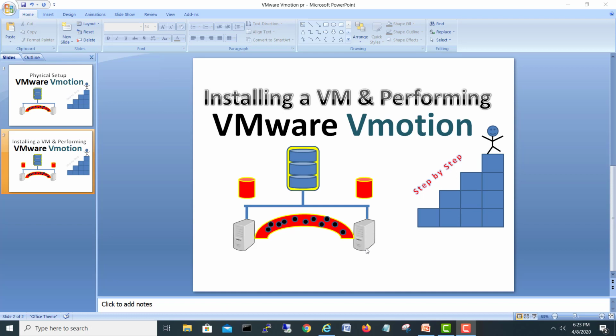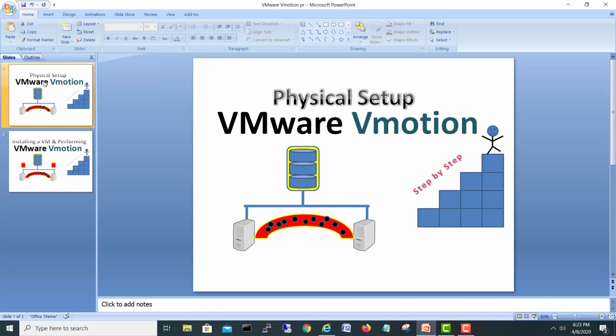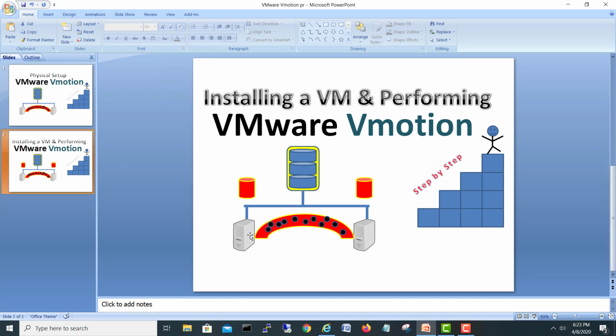Let's start another video. As you know, in my previous video, we saw how to set up the physical setup for VMware vMotion between these two SQL servers. So today we are going to install one virtual machine and then perform VMware vMotion.